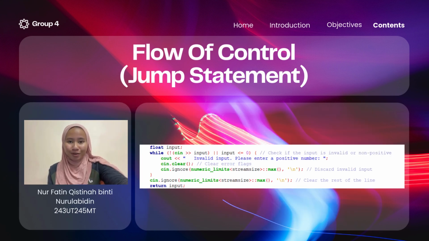The second control statement is the return input that is used at the end to provide the final value of the input variable after it has passed all the conditions. Initially, the program uses a while loop with a conditional statement to check if the user's input is invalid, like non-numeric or a number less than or equal to 0. If the input is invalid, it displays an error message asking for a positive number, clears the error flags, discards the invalid input, and prompts the user again.